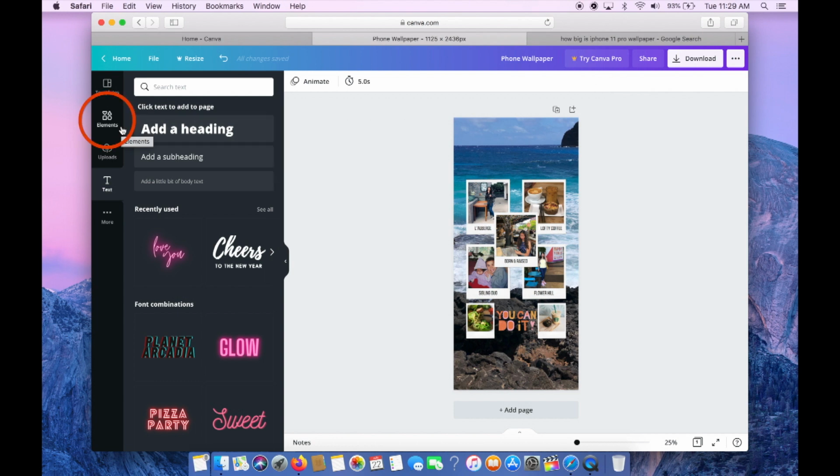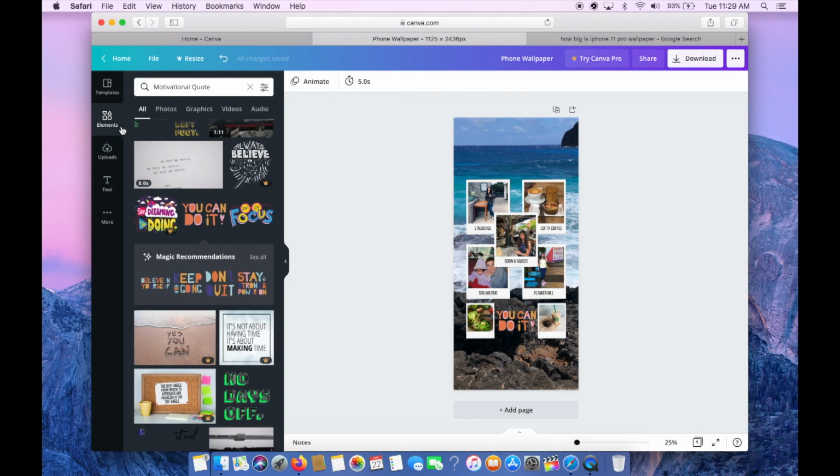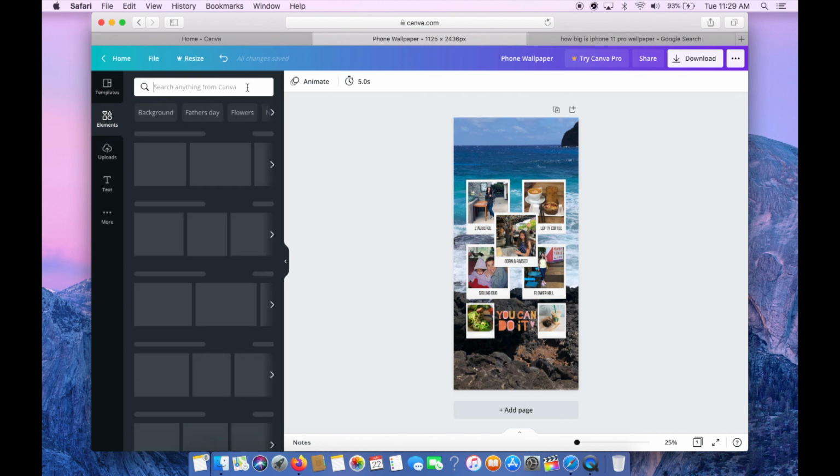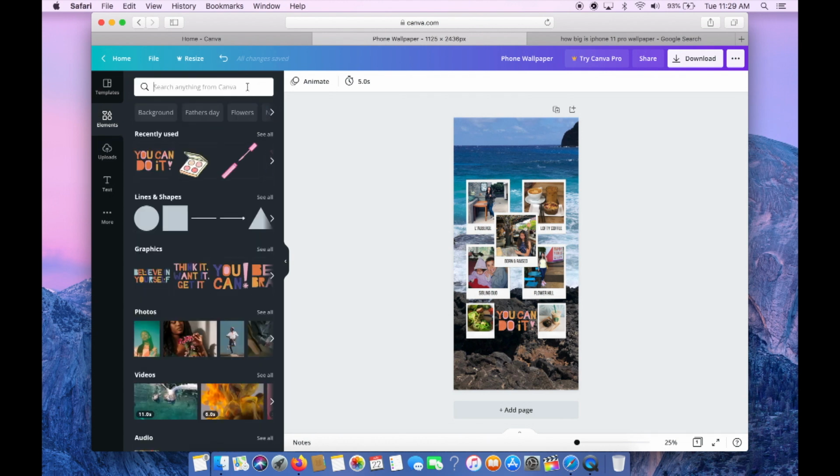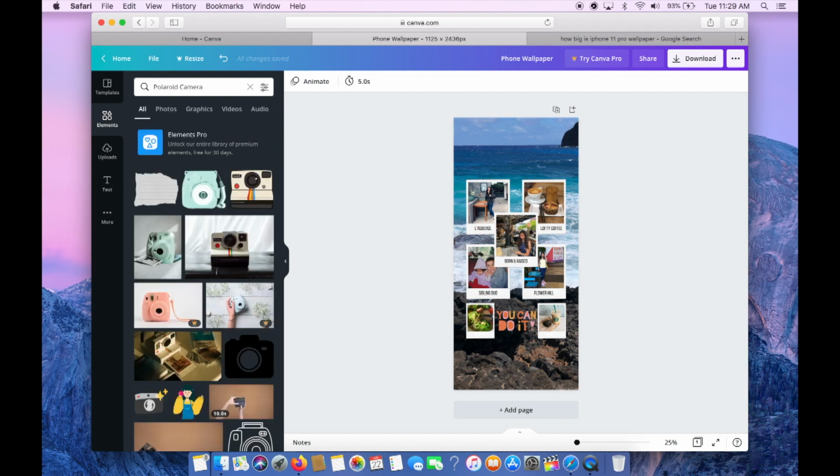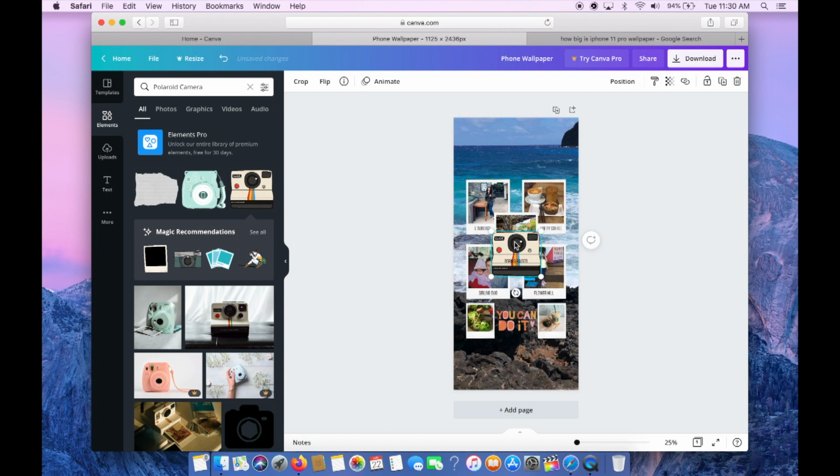And this is the perfect step to find stuff that you like. So for example, I really love cameras. So I'm gonna search up Polaroid camera, and I'm gonna find one that I like, which is this third one right here. And I'm going to click it, and I'm going to put it on my wallpaper. I'm gonna try to find a good spot on here so that it looks good. And I'm gonna resize it, and I'm gonna put it right here, just like that.